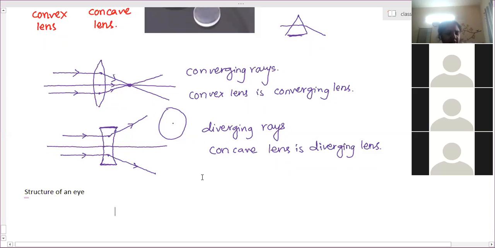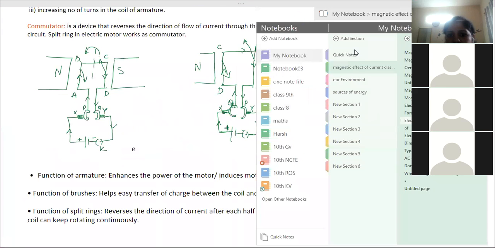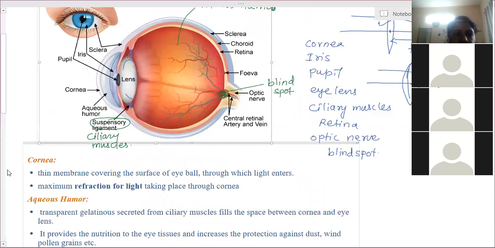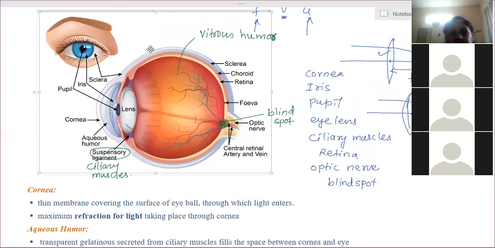So the human eye structure, its different parts, their function, how humans can see images, and then the defects of the human eye, we have to learn in the next part of this chapter. So here is the human eye, the diagram. Are you able to see the diagram? Yes, ma'am. So this is the diagram of the human eye. It is roughly spherical in shape.